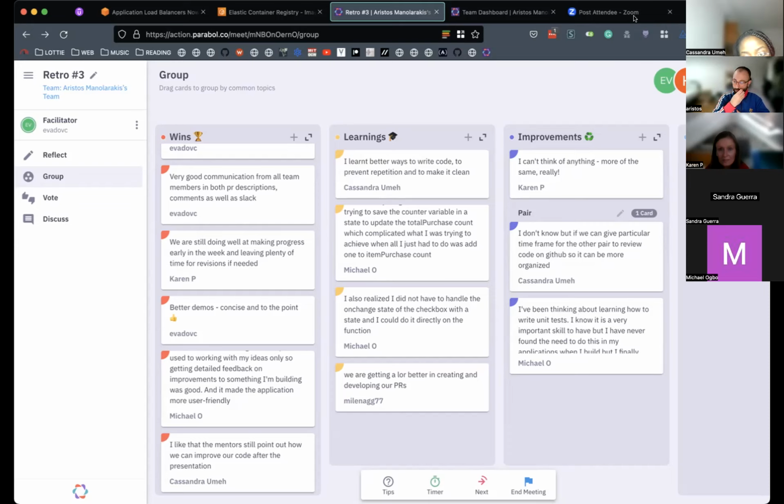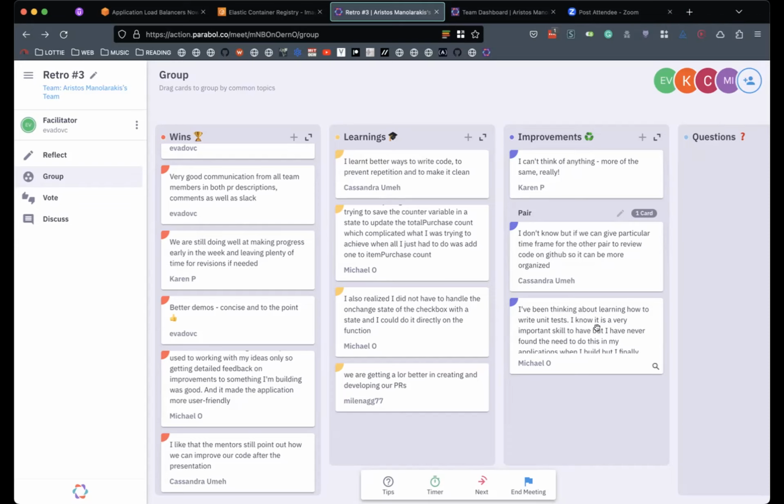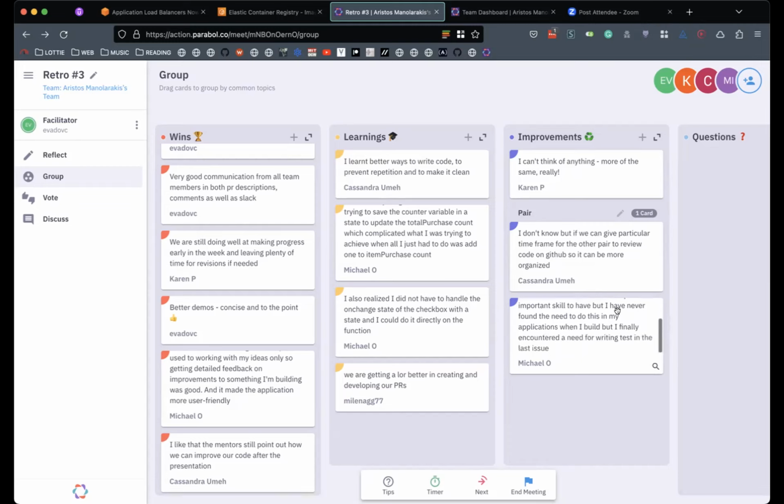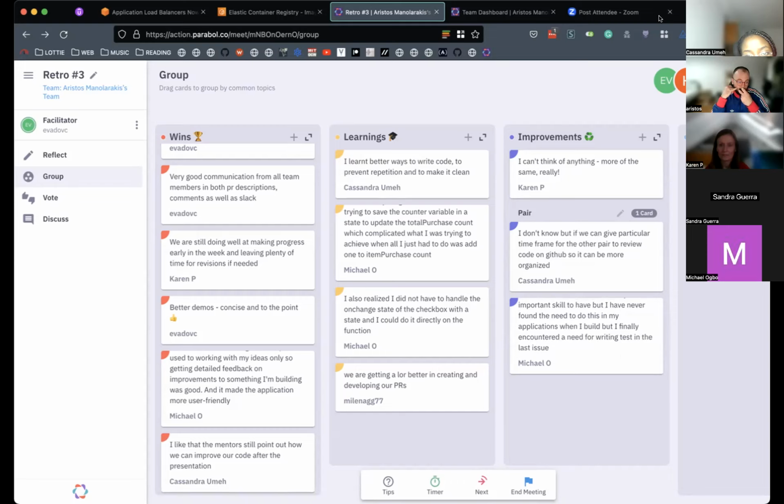Yeah, so Mike says that I've been thinking about learning how to write unit tests. I know it's a very important skill to have, but I have never found the need to do this in my applications when I build, but I finally encountered a need for writing tests in the last issue. Yeah, cool. I think unit tests, it's a topic that we could be discussing for a long time because I have opinions about unit tests in front-end code.